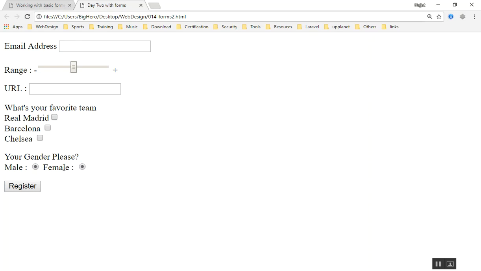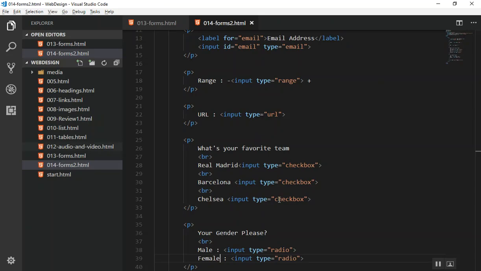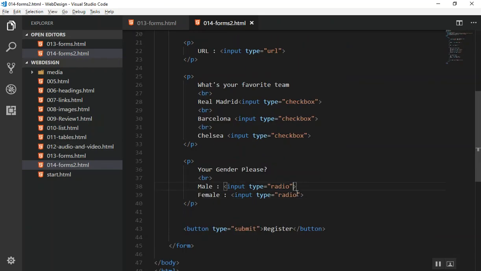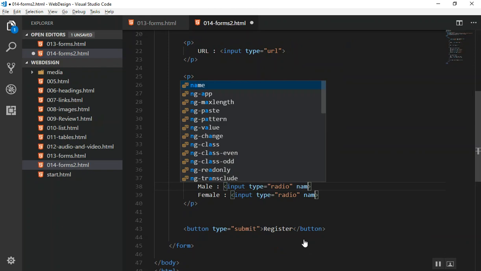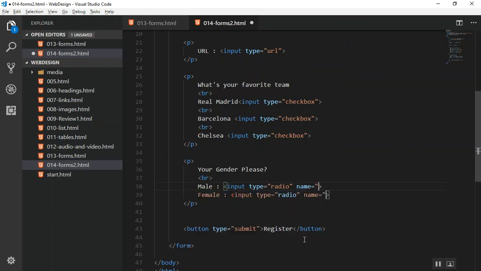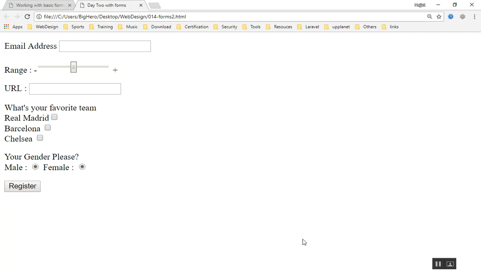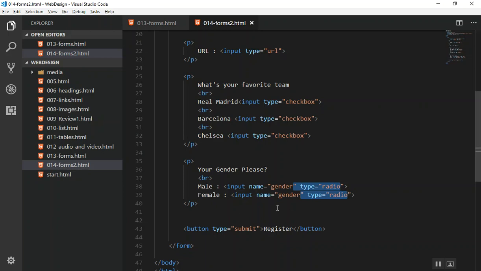But you cannot deselect them. For now, you cannot. You must select one of them. So you cannot say I am male and female. Never. You cannot say like that. So the way you do is you give them a name, the property of name. Give them a name here, and it must have the same name. Let's say the name is gender.